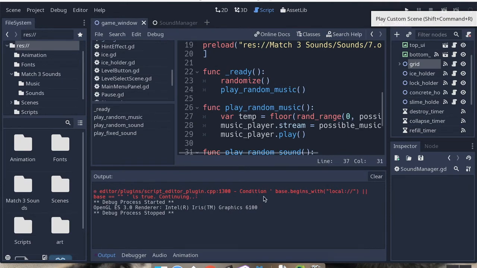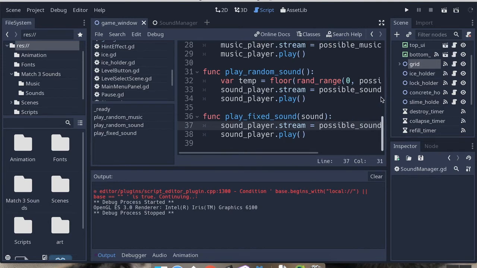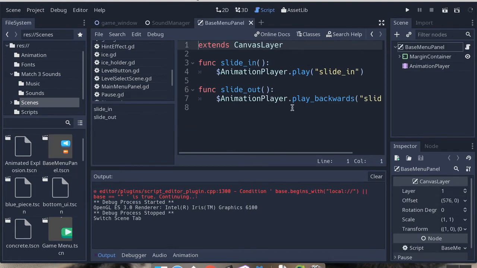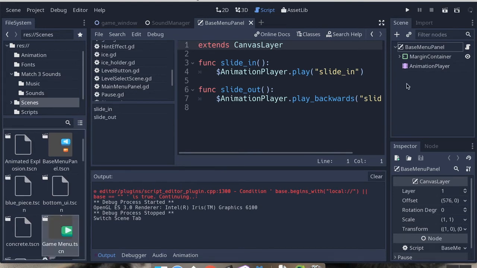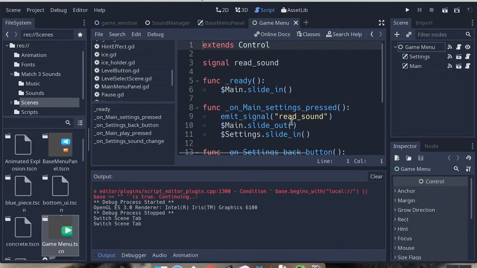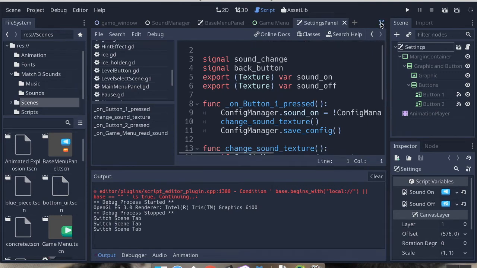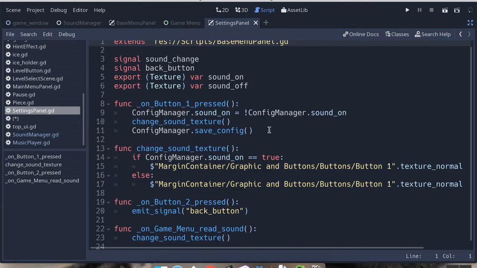Okay, so now we need to make the sound play when we press a button. So to do that, I'm going to go take a look at my scenes that have the panels in them. So I'm going to go to my base menu panel here, and oh, I don't want the base menu panel. I want to look at game menu. So let's open this scene, and then I want to look at the settings in the main. And all I really have to do is just call that sound manager.play certain sound, and I'm just going to have it play the first one.